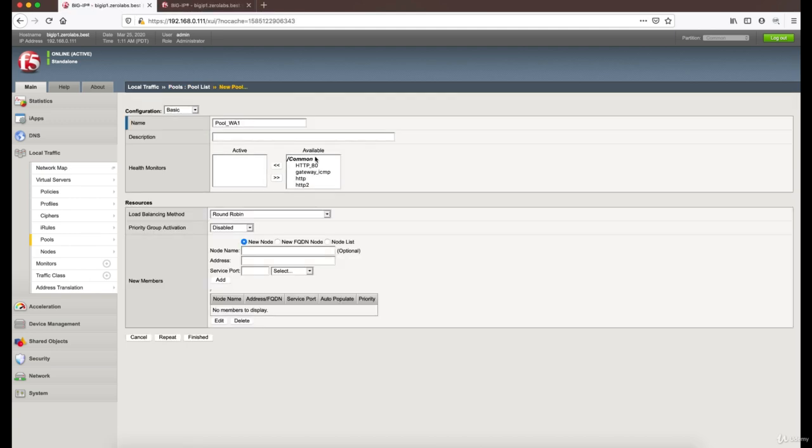But on the pool level, it's always recommended to have the monitor. So let's associate HTTP. I want the LTM to query each server using HTTP on port 80 and see if the server is responding on port 80. This is how I make sure the server is capable of serving my web application to the users. For load balancing, let's stick to round robin for now.